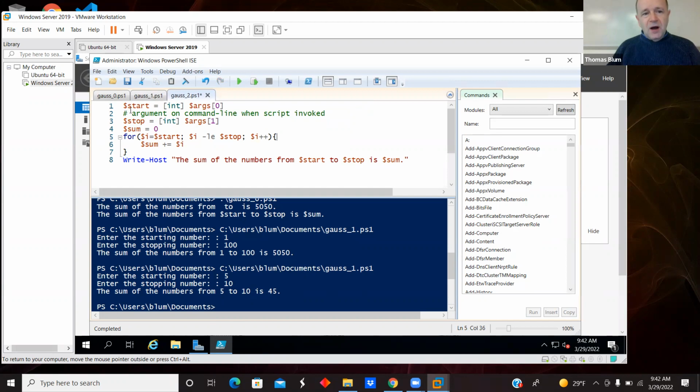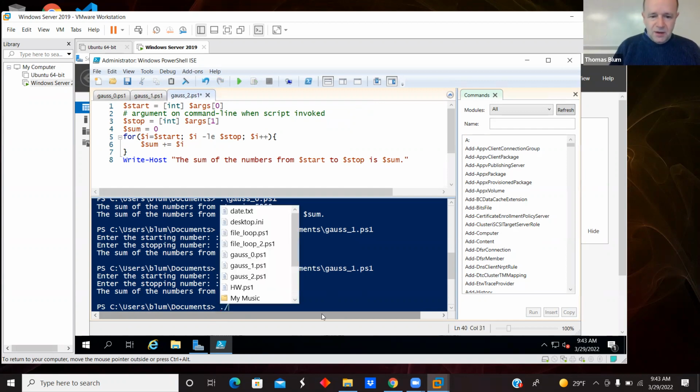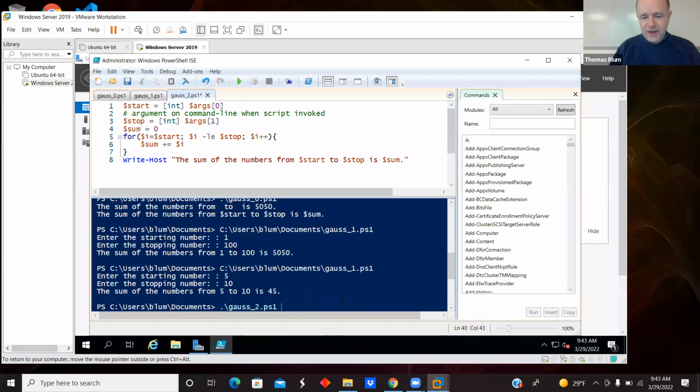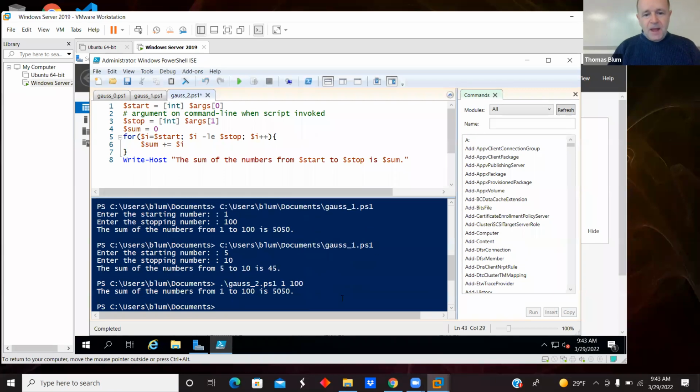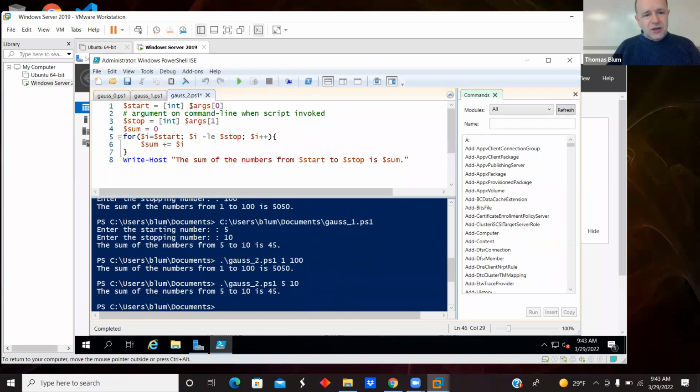Last version, I'm using arguments this time. This version is invoked, so Gauss_2, and then I say on the command line as I'm invoking the script, that's where I put in my numbers. So they're not prompted for, they are put on the command line as you invoke the script. And of course, they're variables, so we can change them. And so the change there is $args.